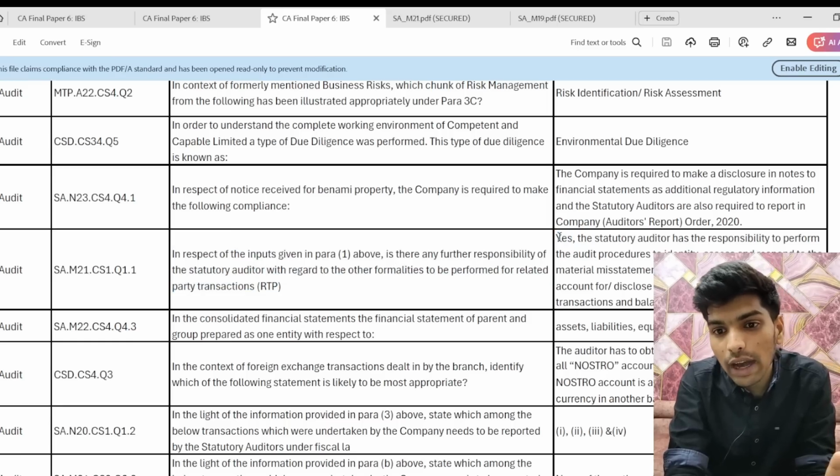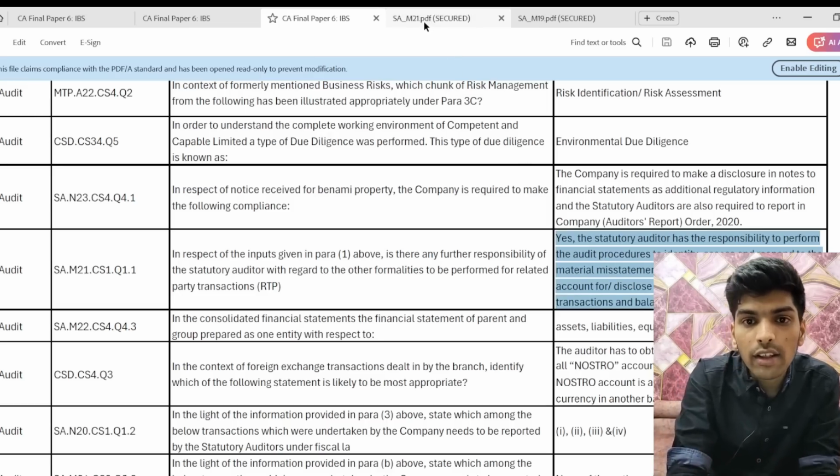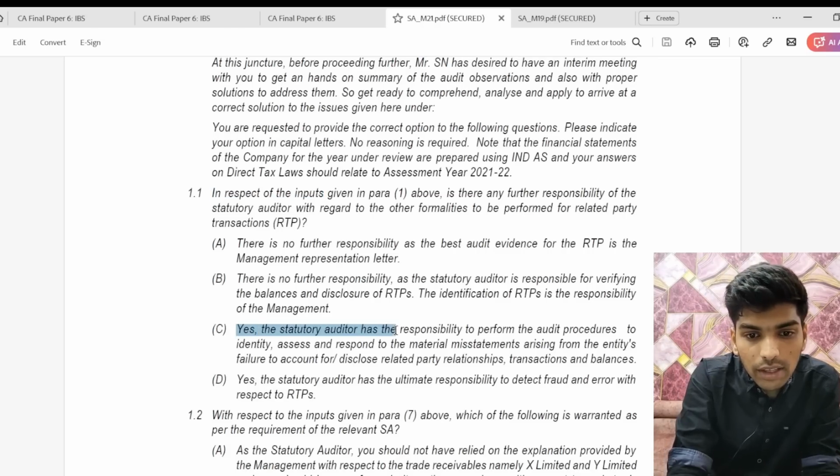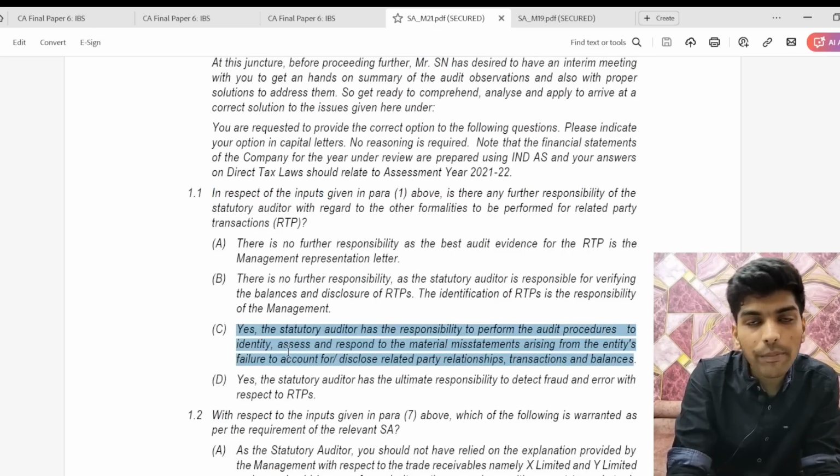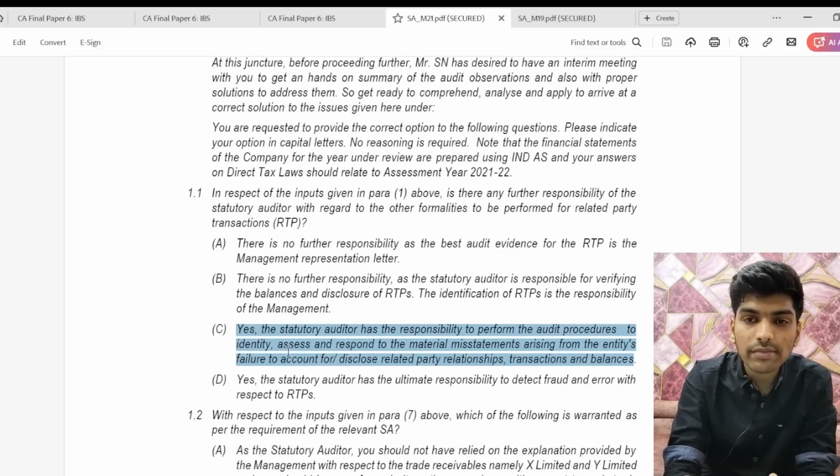Now what is the answer? The answer is given just on the right side. So the answer is yes, the statutory auditor has the responsibility, and then there is the complete answer. Same thing I can see here in this answer. I will take this answer and I will get full marks in this MCQ.